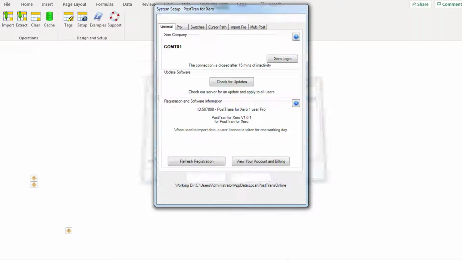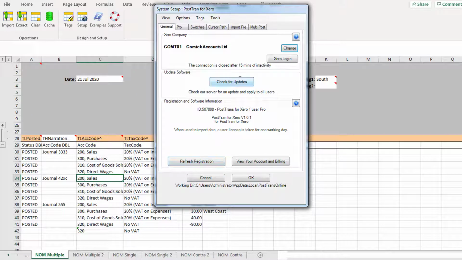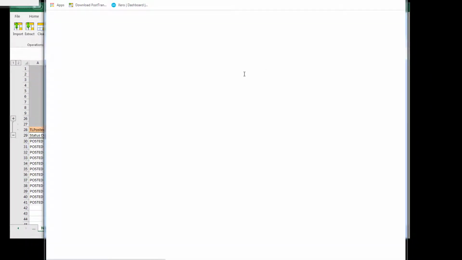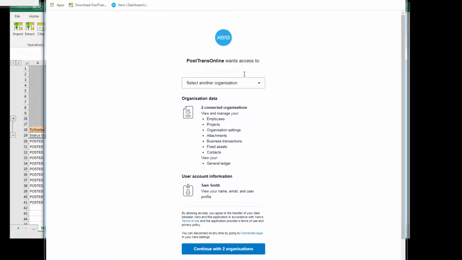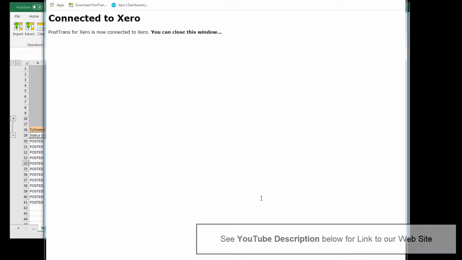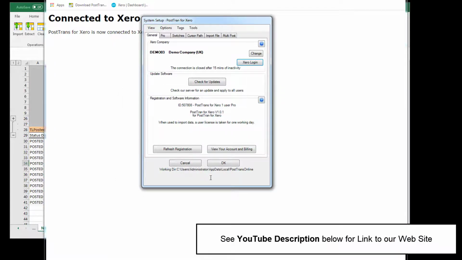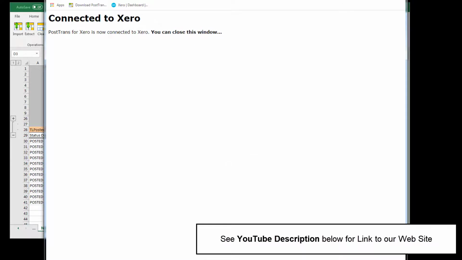So I could change that to my other company, and now when I post, it will go into the Comtech Accounts company. If I add a new company to Xero, then obviously I need to authorize that company. So I just press Xero login, and that then takes me to the standard Xero authorization screen. So I can add companies in here and then authorize them for use with PostTrans. But I'm going to reselect the demo company and OK that.